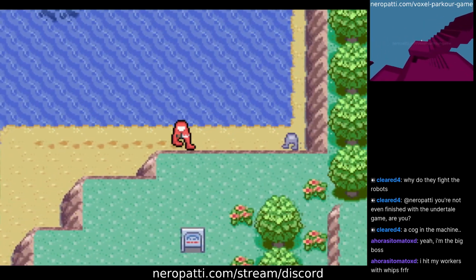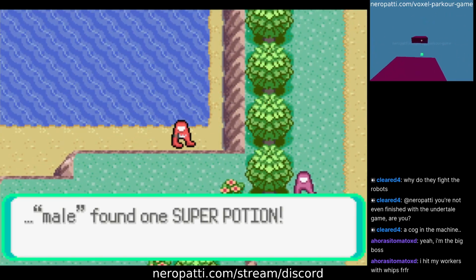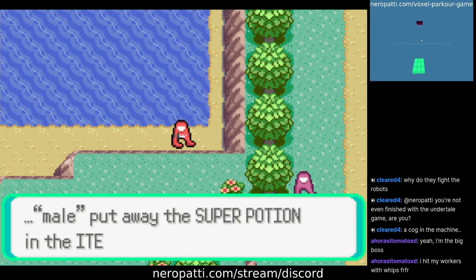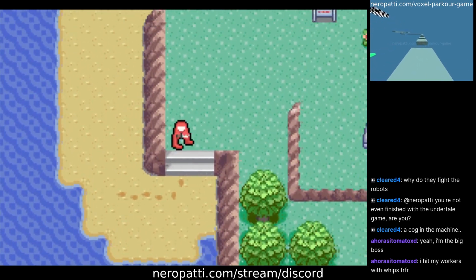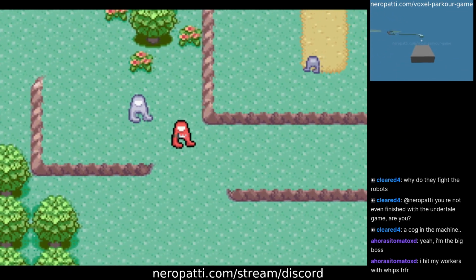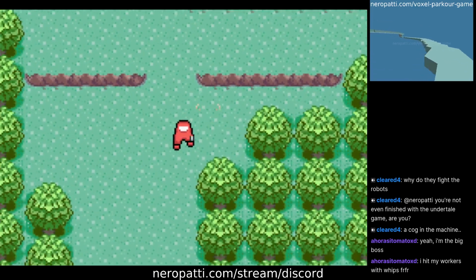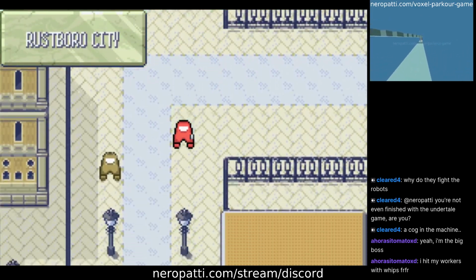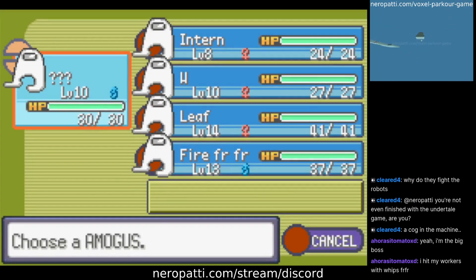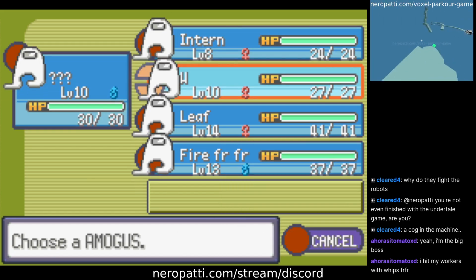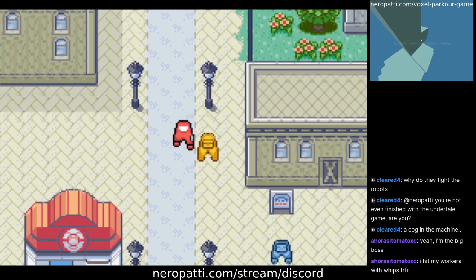Is there a hidden item here? Oh well, I mean that's not really hidden, but whatever. What do I want to do now? We have to go to... Do we have teleport on this? Oh yeah. Let's go to Petalburg.